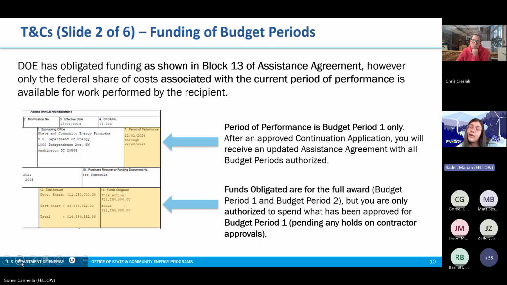It is not until you are granted an approved continuation application to enter into budget period 2 that all funds will be authorized. And we do just want to be clear that funds are obligated for the full amount of your awards. That is both budget period 1 and budget period 2. It's just that you are only authorized to spend what has been approved for budget period 1 right now, pending any contractual or subrecipient holds for budget period 1. Next slide, please.